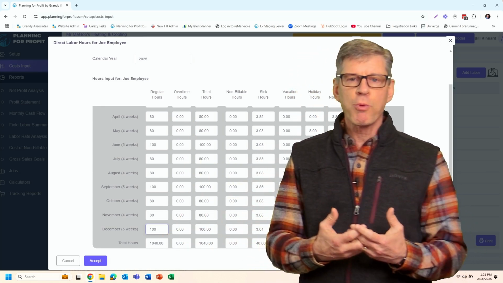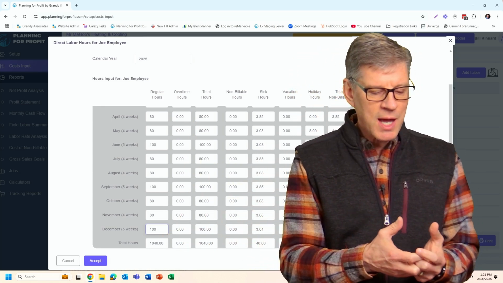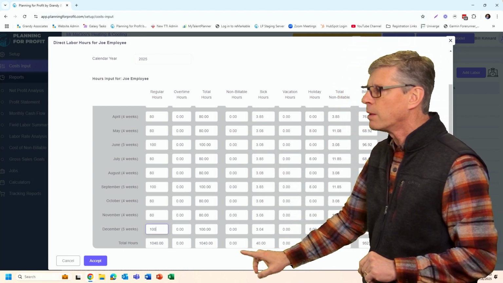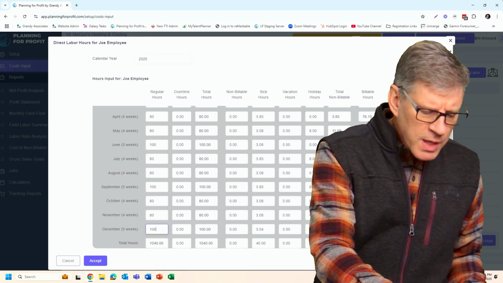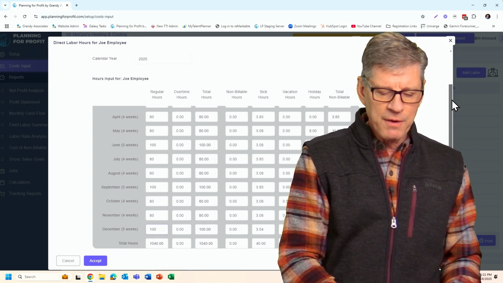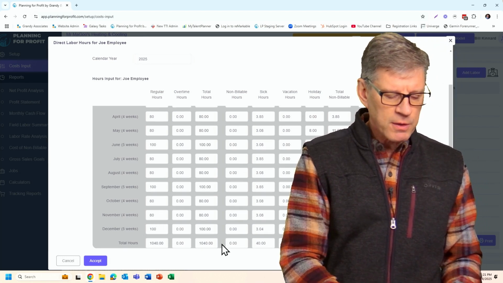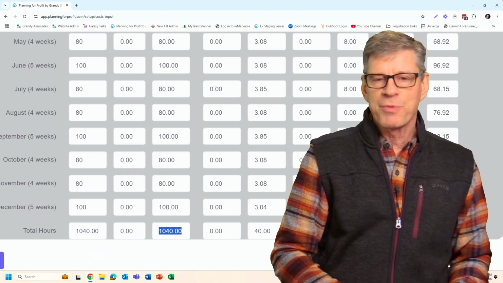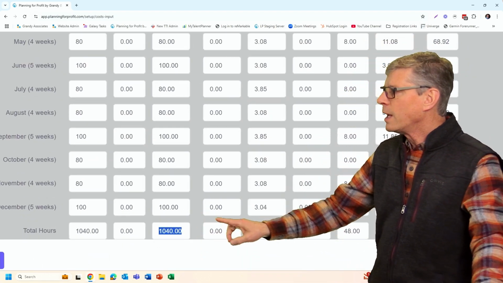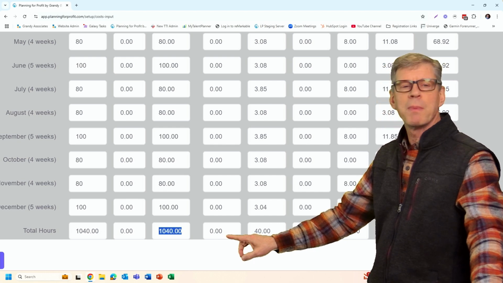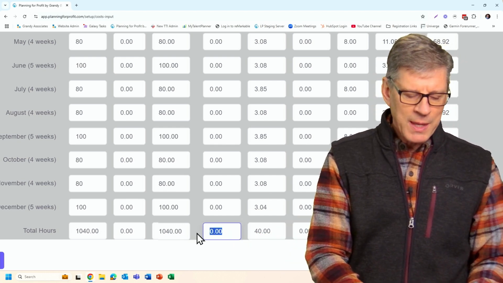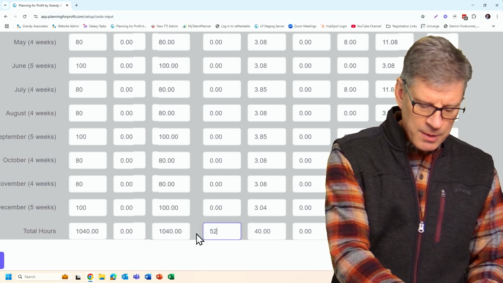Now, even at this point, we want to allocate his non-billable time for in the field, because not all of that time is billable. And so again, if he's looking at roughly 50% billable while he's in the field, I can see here that he is at roughly 1,040 hours total. And so if we're saying 50% of that is going to be non-billable, that's going to be 520 hours. That's what we're going to put in that section, 520 hours.